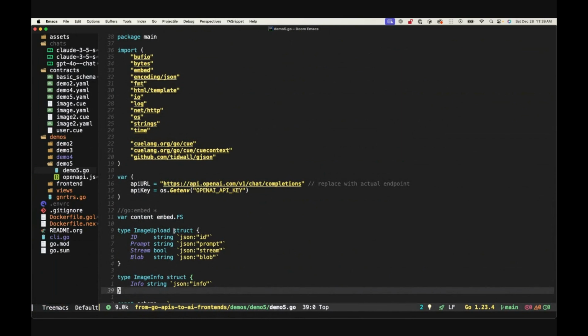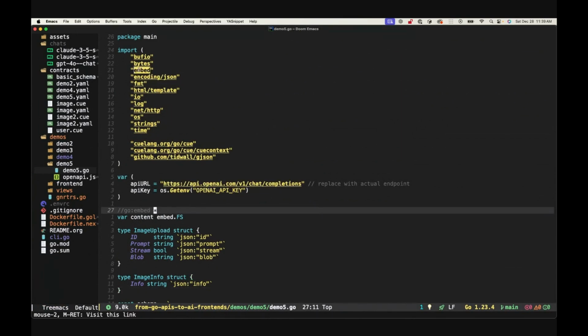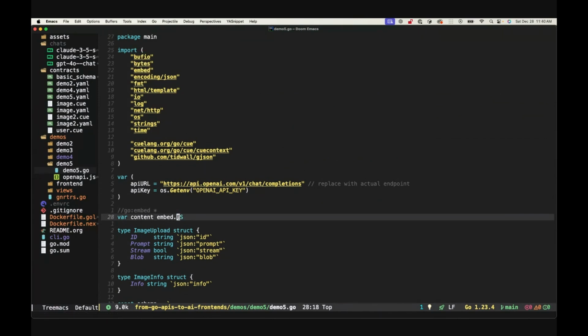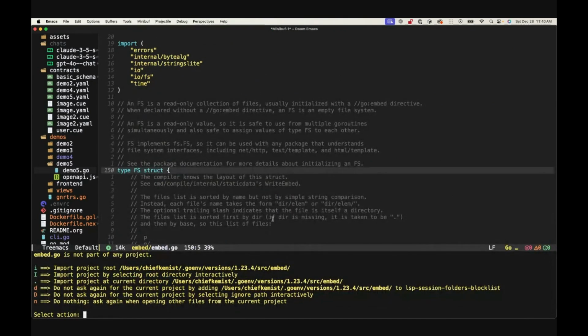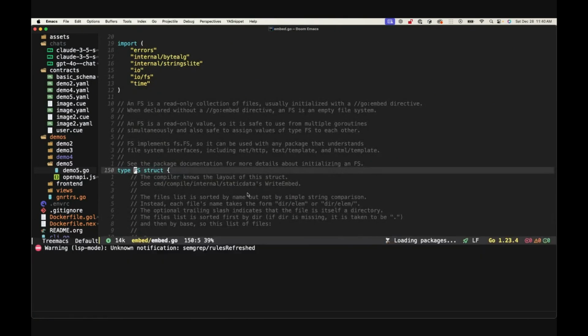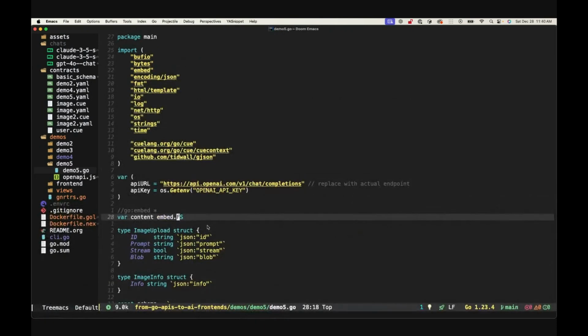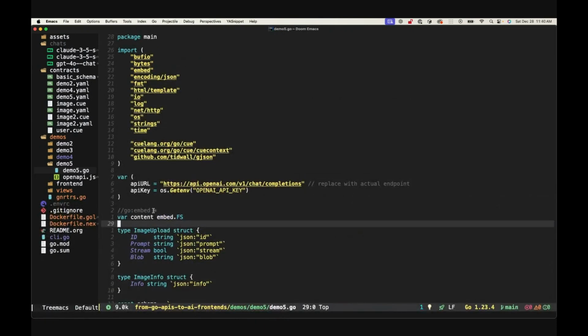Yeah, so if you pay attention here, I'm using the embeds out of the Go standard library. So embed.FS, FS stands for file system. So it's a file system, okay? So in the annotation, I put the star. So since I put a star, this content virtual file system points to the contents of the demo5 directory, which contains the OpenAPI JSON.